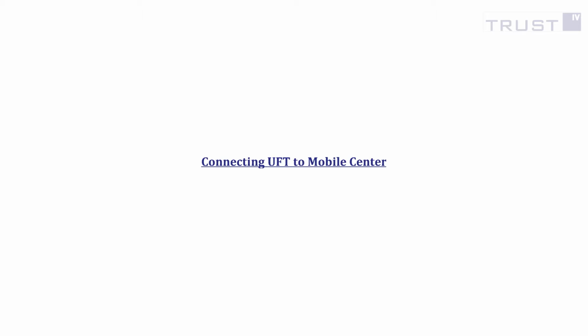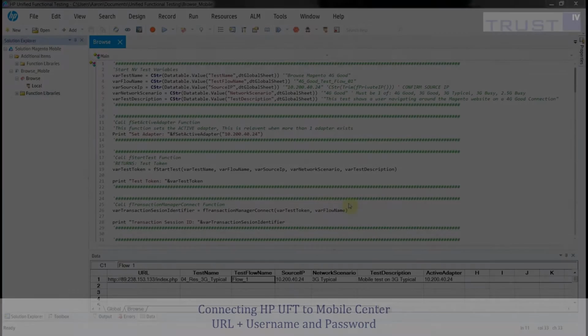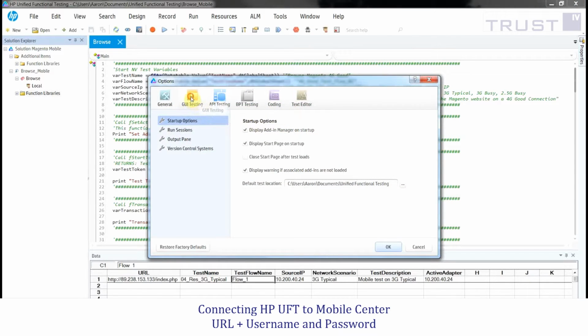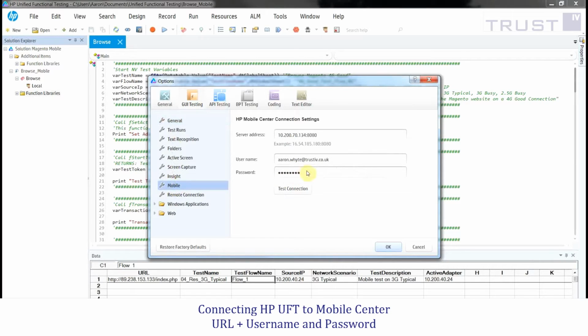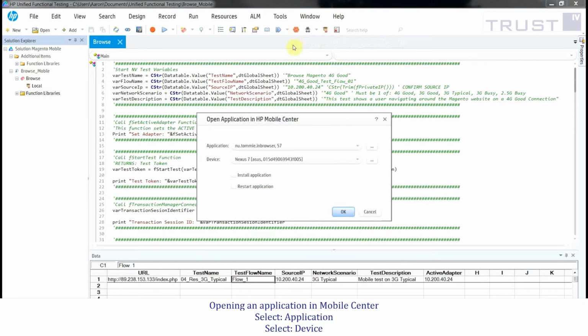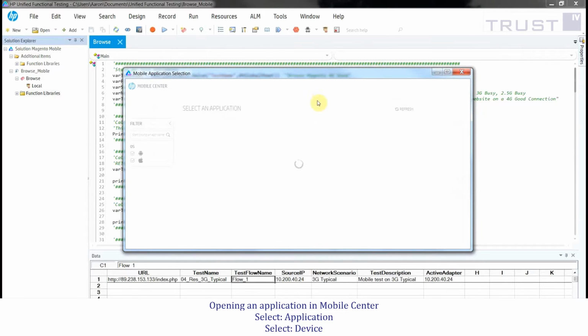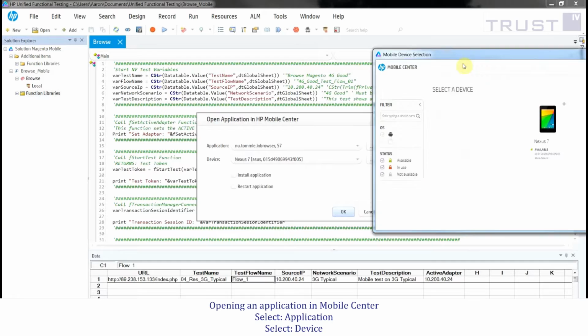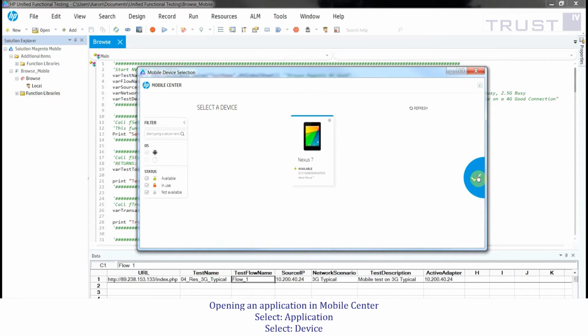This first part of the tools demonstration shows how we connect UFT, HPE's functional test tool, to the Mobile Center application. Within the UFT application, we navigate to the Mobile Center Connection Settings screen, key in a username and password, as well as a server address and port for the ALM server, and then connect. This allows you to open an application within Mobile Center. This instance of Mobile Center has already been configured for this environment and is connected to ALM. We select an application as well as the device that we want to run a functional test against. In this case, we're using a Nexus 7 tablet.